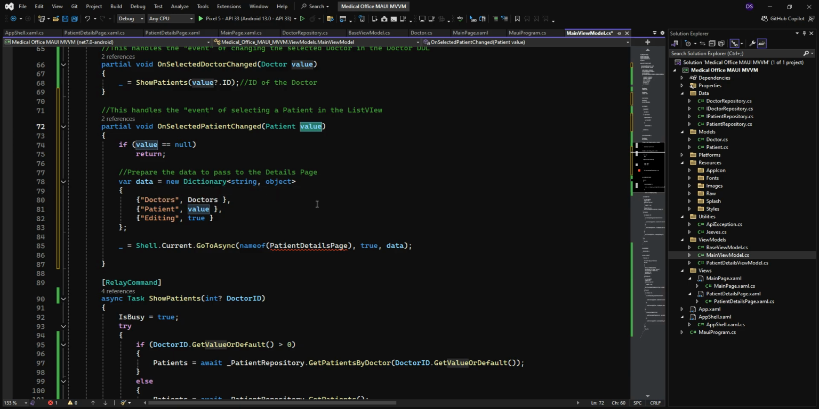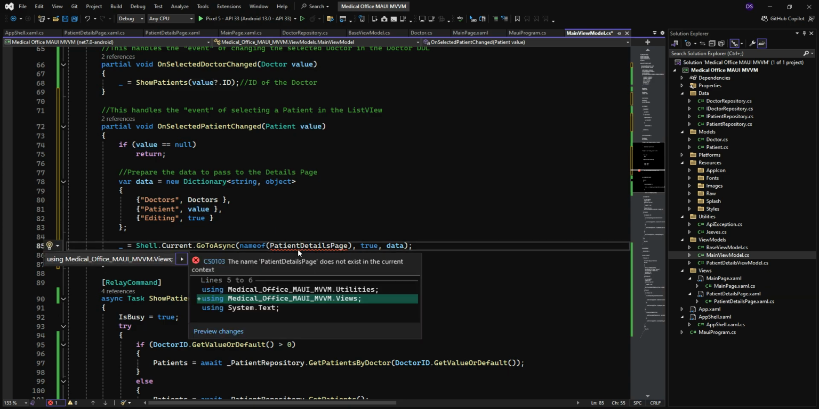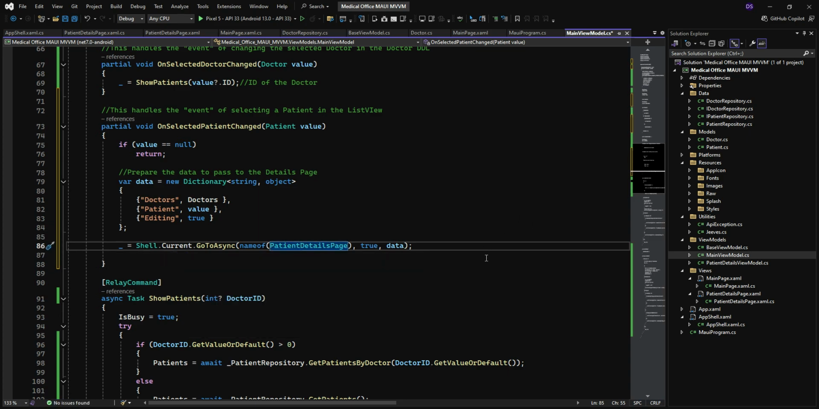So all of this data we're going to bundle up. We'll use our shell navigation going to our patient details page. Oh, I have to quickly add the using for the namespace for views. And then we'll pass all the data as we go.